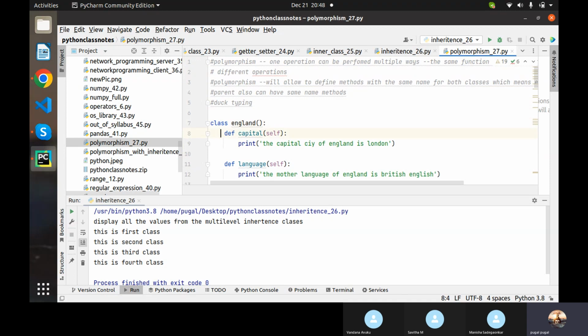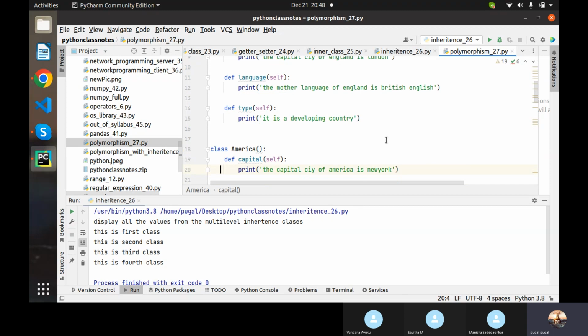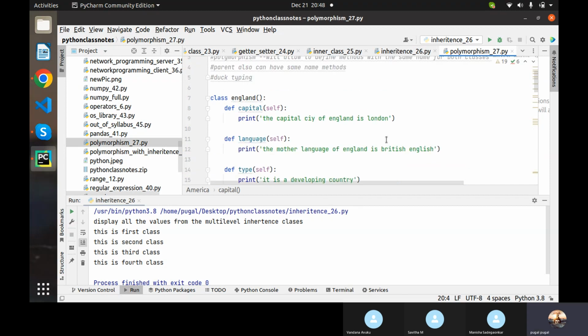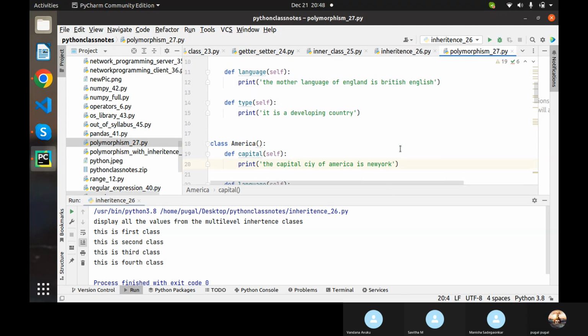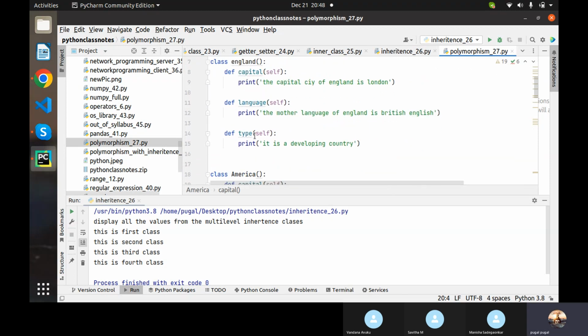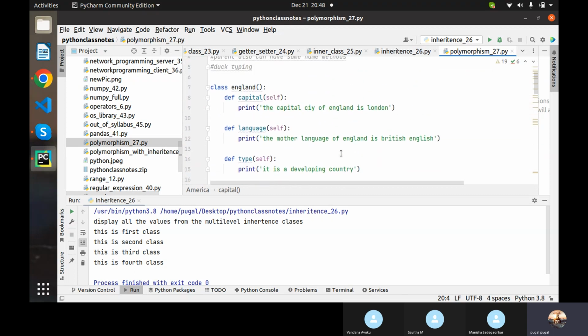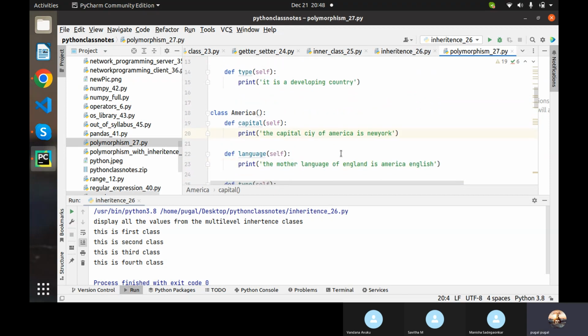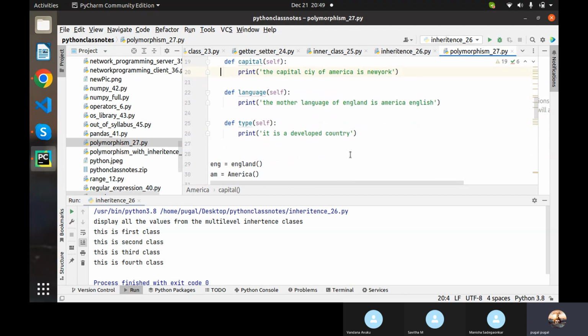Yeah, so one is England, another one is America. So what I'm doing here, each class has the same methods, capital, language, type in England, whereas capital, language, type in America as well. So both of them having same methods, why do we need to call them two times? We can call them only one time, right? So that's what we are going to do here.